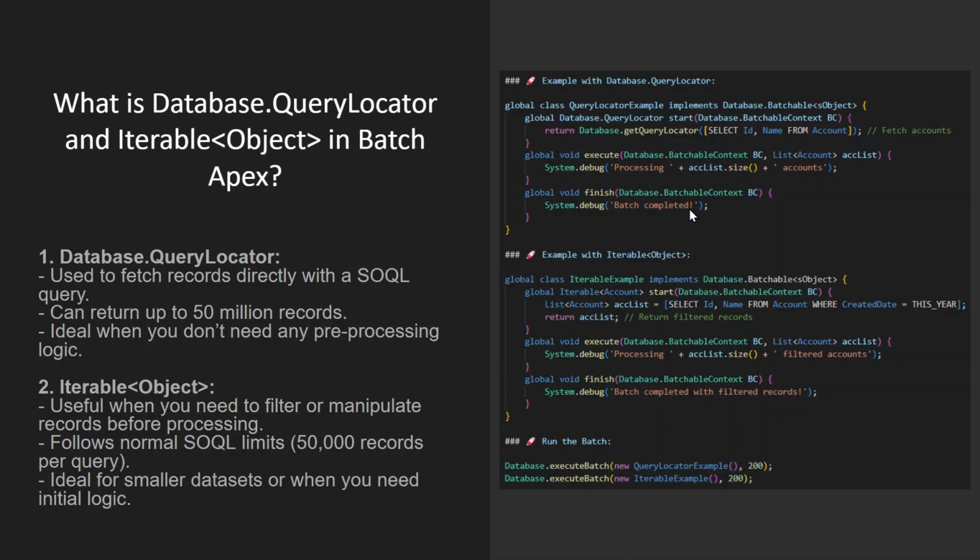You can see the same in the example code here. We have this example for Database.QueryLocator, where we are fetching account records.